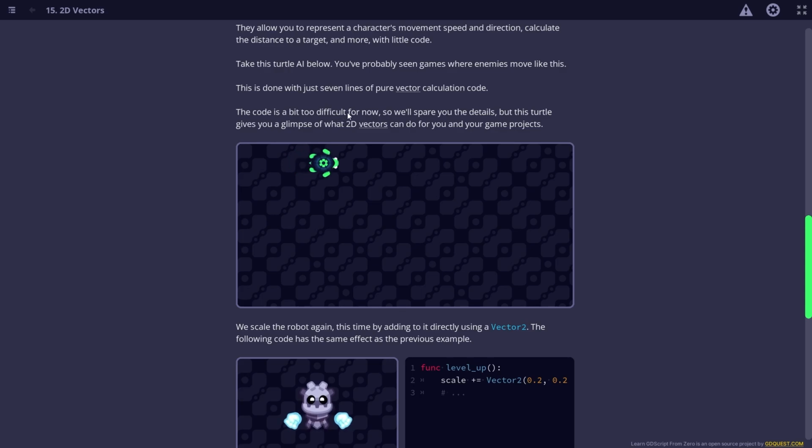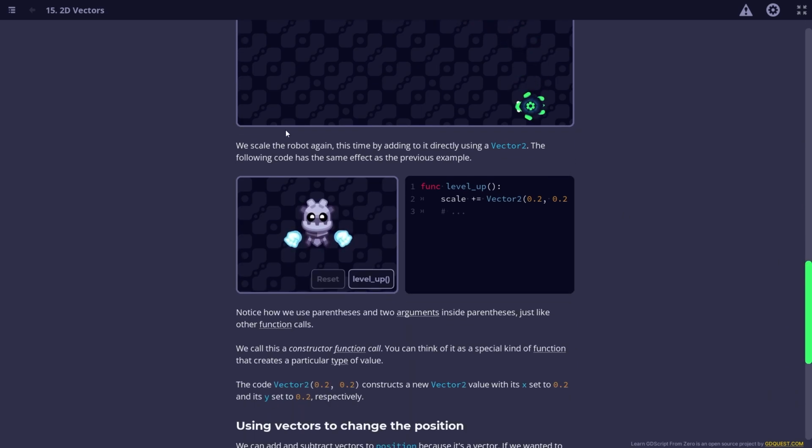The code's a bit too difficult for now. So they'll spare us the details, but this turtle gives us a glimpse of what 2D vectors can do for us and our game projects. Once we get into AI, we're going to be doing stuff like that, but not today.